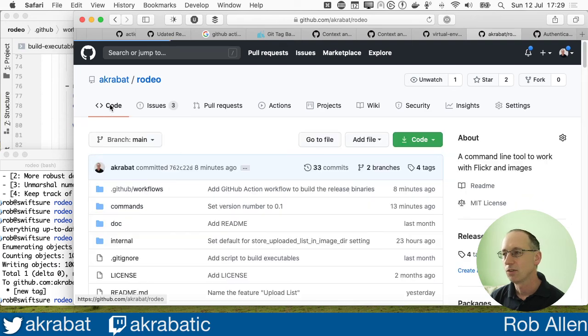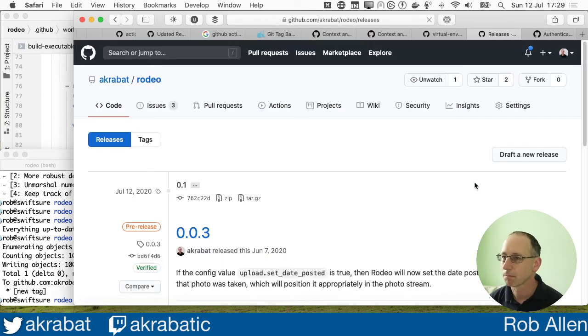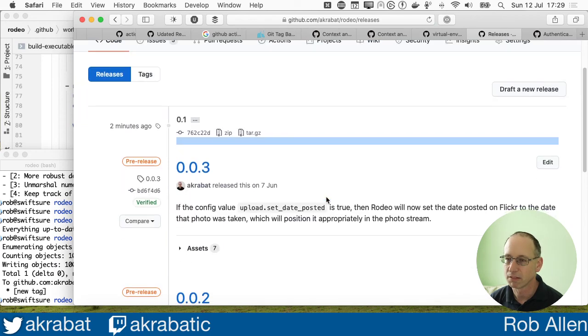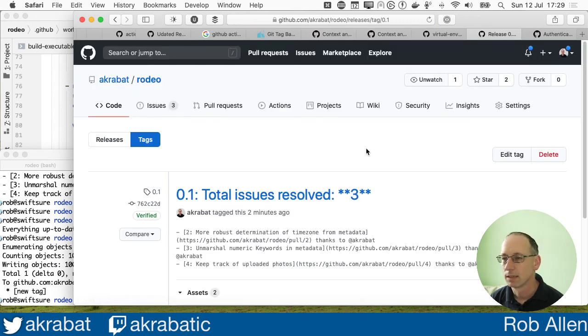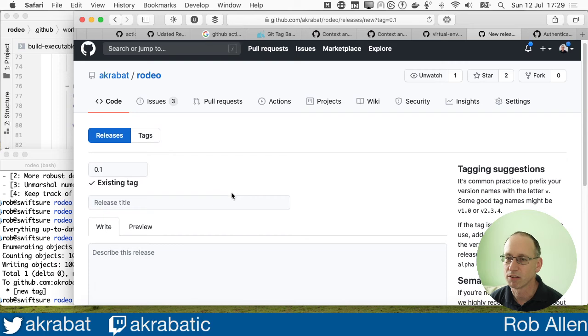Back to the code, because that's where the releases are. So if I go to releases, you can see now it detected 0.1, but it's not an actual release yet. So I can click on 0.1. Edit the tag. Yeah, there we go, and that creates a new release.